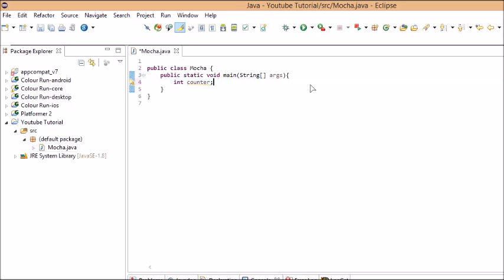So let's assign a value to counter. Let's give counter a value, counter equals 14. Oh, I just forgot the equal sign. So the integer counter has a value assigned to it, which is 14. And let us print this out.